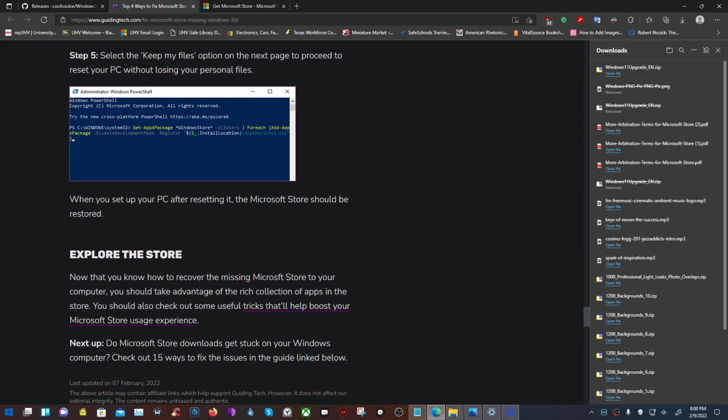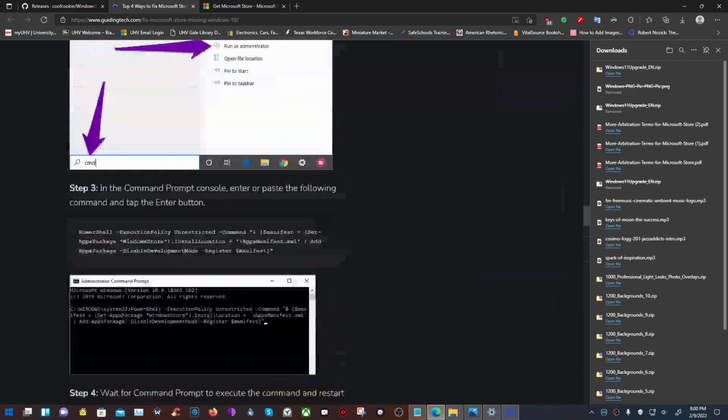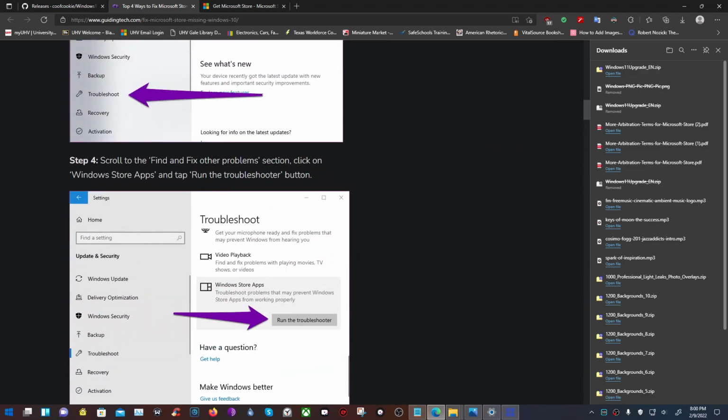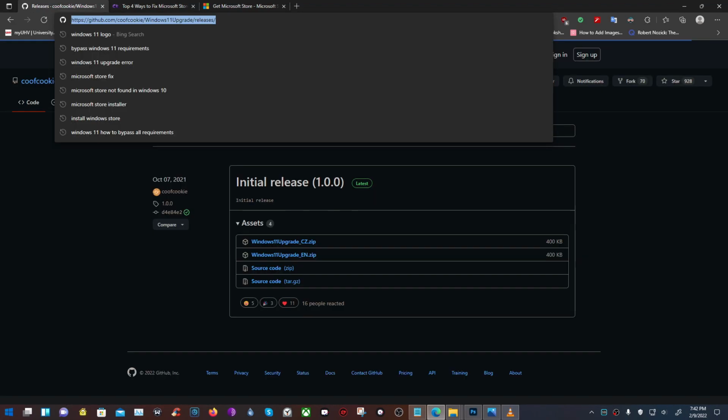You should now have Windows 11 installed on your PC, no matter how old it is. Again, thanks to Cookie for making this Windows 11 upgrade tool and simplifying it for everyone, so that anyone can upgrade to Windows 11 regardless of the restrictions that Microsoft's placed.